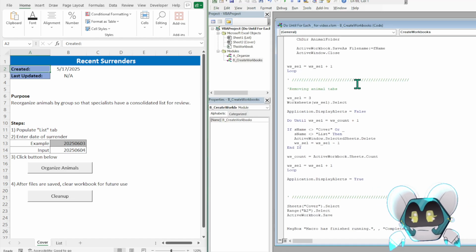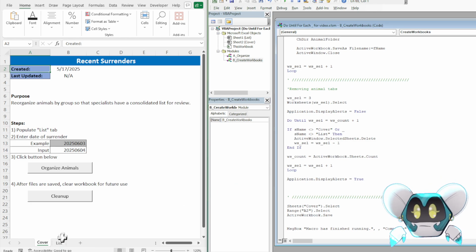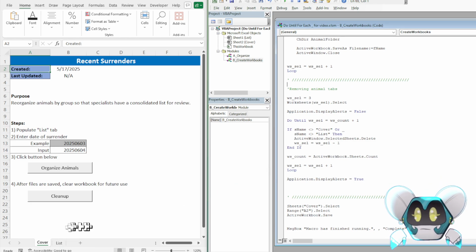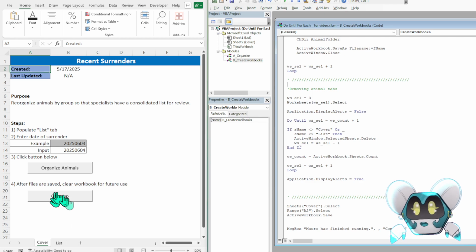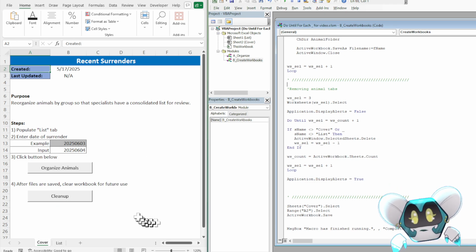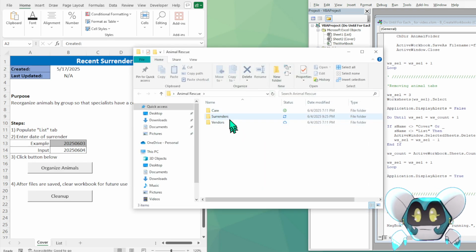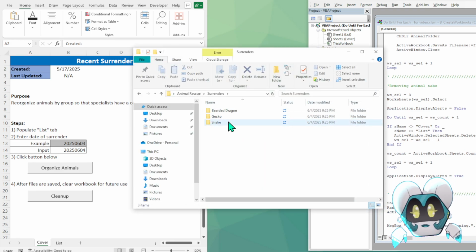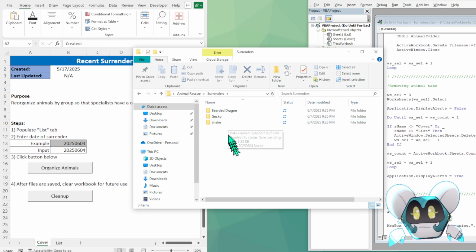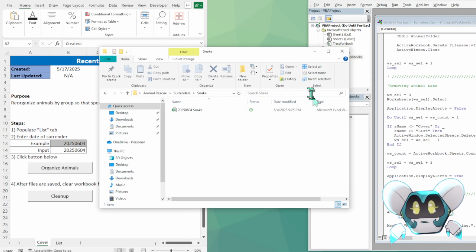And there you have it. We have gone through taking the individual tabs, making them into their own workbooks. We saved them in their own custom subfolder. And if the subfolder did not exist already, we created those. And there you have it.